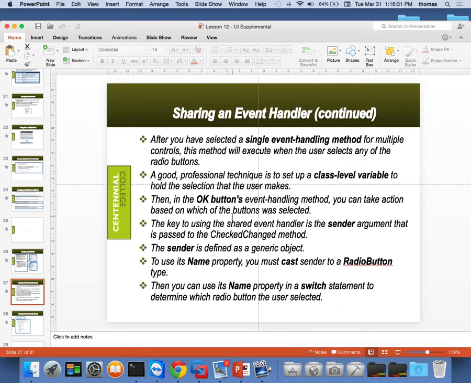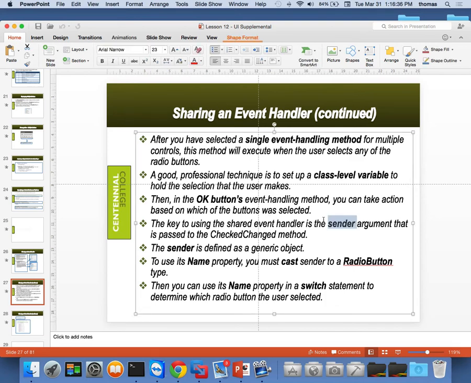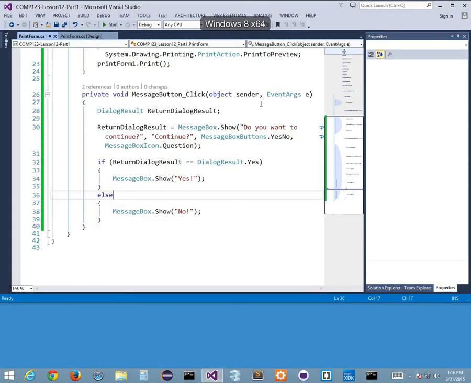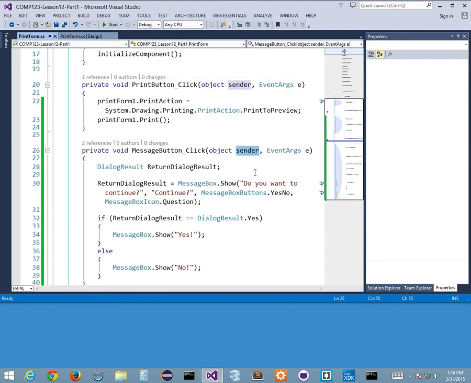It says here, the key to use the shared event handler is the sender argument, which we haven't touched yet. We've seen it in action. We go back here, and if you notice, here's the sender argument right here. It's part of every event handler. So the sender is an object that comes into the event handler, right? It says, I'm the sender. This button declares that I'm the sender. I'm the person that's sending the event.